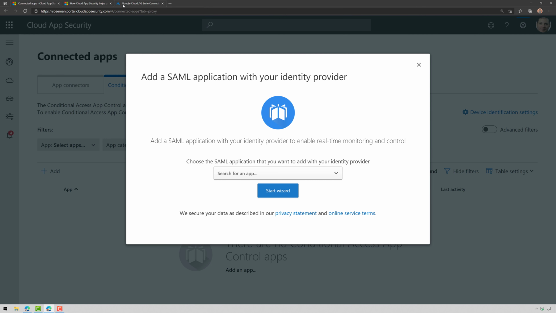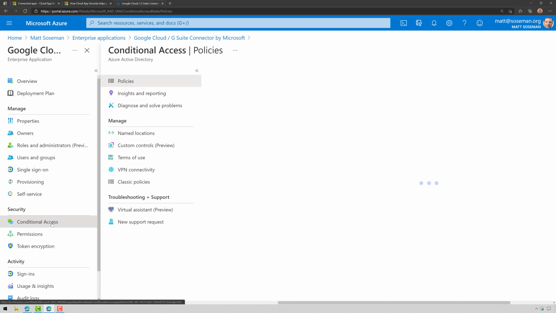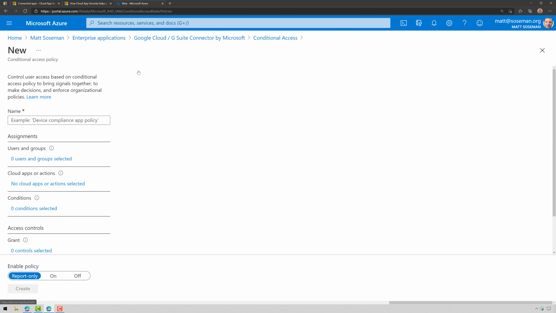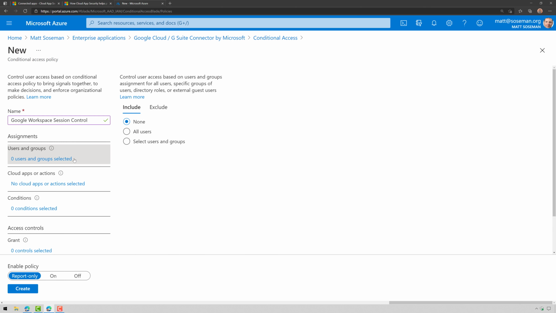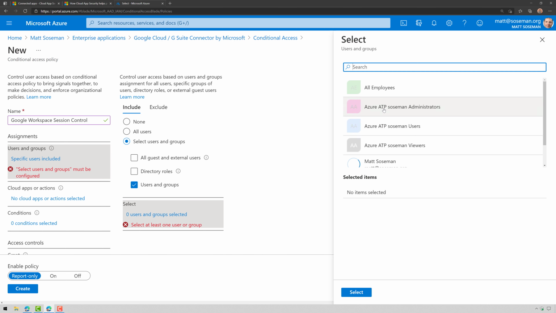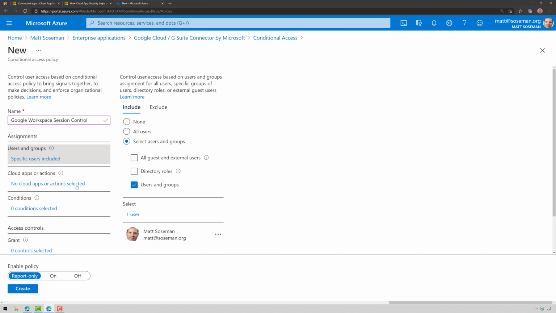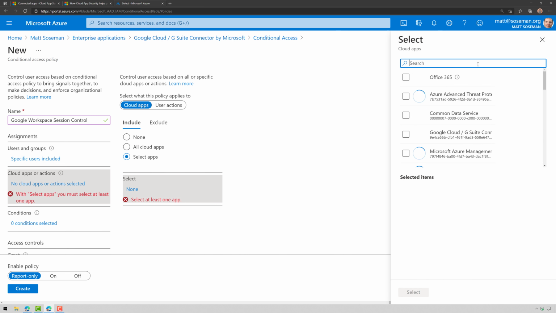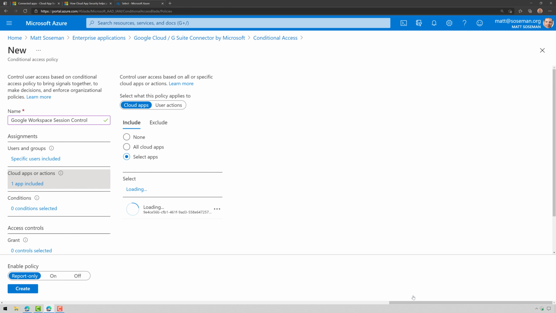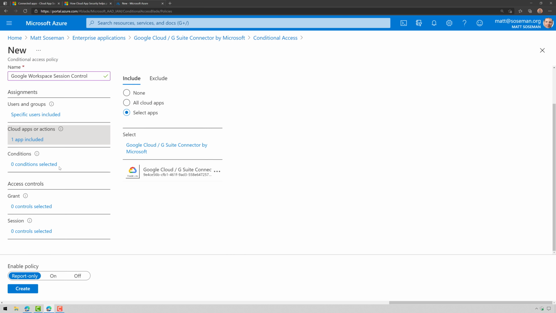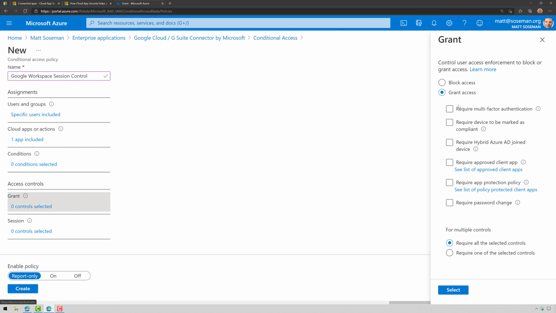Again, if I'm using a third-party IDP, then I would use this wizard to be able to do basically the same thing. Now, if I come back over to Azure AD, I'm going to click on Conditional Access, and we're going to create a Conditional Access policy. So we're going to call this Google Workspace Session Control. And I'm going to choose to apply this to my user, Matt Sosman. And then I'm going to choose to apply it to Google. So there it is. And then conditions, I'm going to leave blank. And then under grant, I'm going to grant access and require MFA.